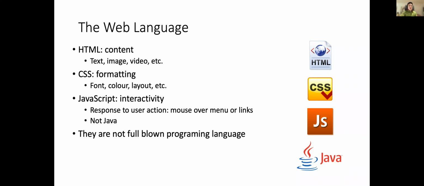Okay, and these are not full-blown programming languages. For example, HTML can only do text, images, and videos. It can't do any computation whatsoever. So it does not have, say, arrays or if-then-else or any of these things. These all come in JavaScript. As a result, they are much easier to learn.